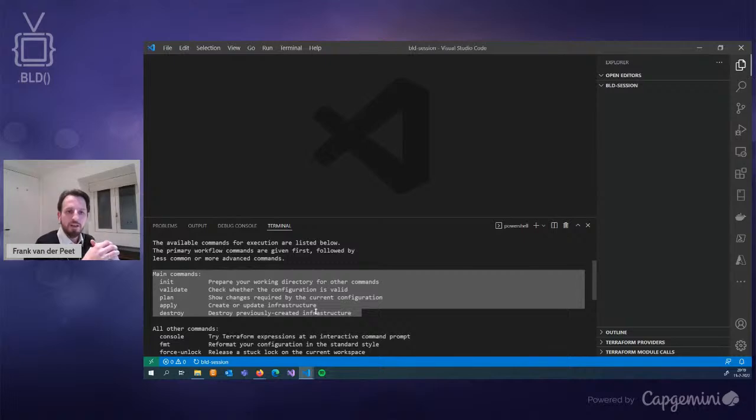Then we have the plan phase, which is kind of a dry run of the deployment. It will validate just like the validate command does, and then it will check whether we can deploy to Azure, and it will check the current state that we have and our code and see what needs to be changed. So which resources need to be added, which need to be destroyed if necessary, and what changes for existing resources are planned to be applied.